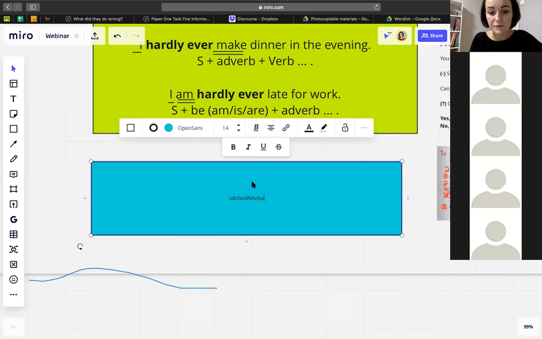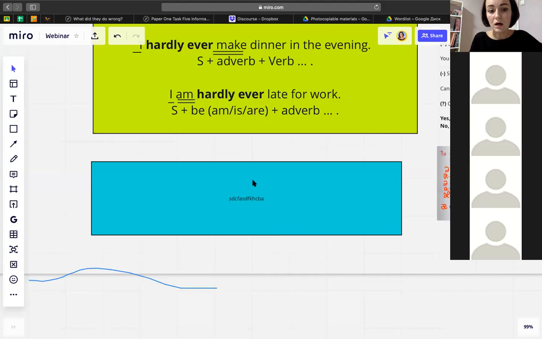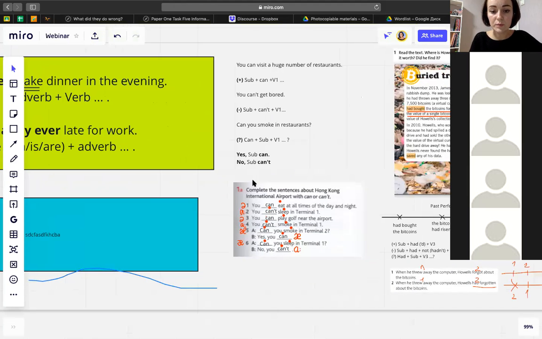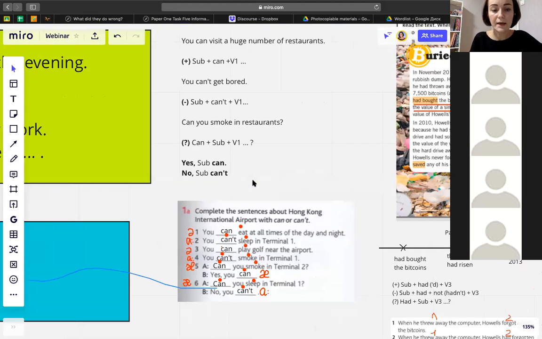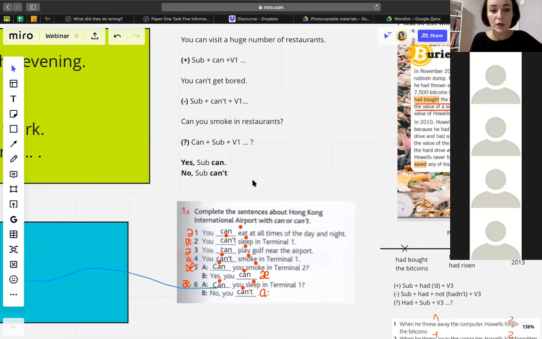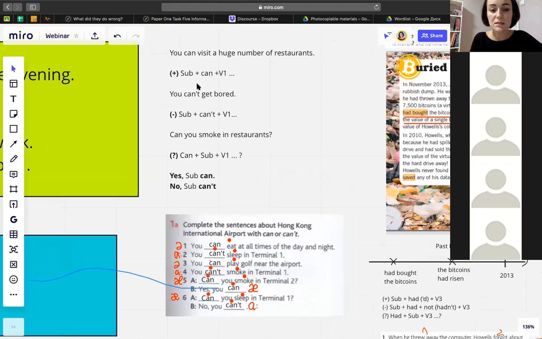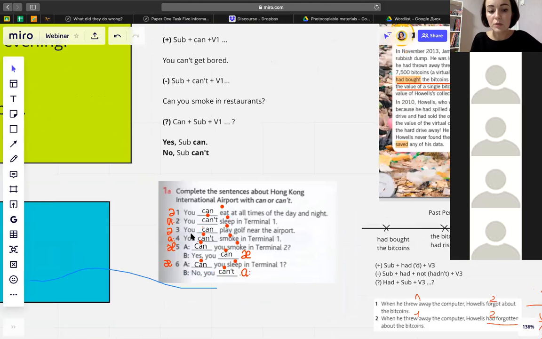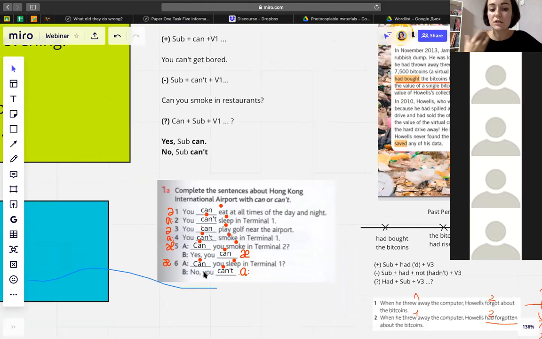Again, I can bold information, underline, and so on and so forth. Here, for example, we were studying CAN with my elementary group. So here they had sentences, then we wrote a form. Then here we were talking about pronunciation, so the stress in the sentence and so on.